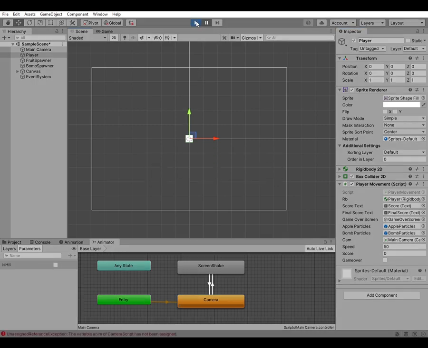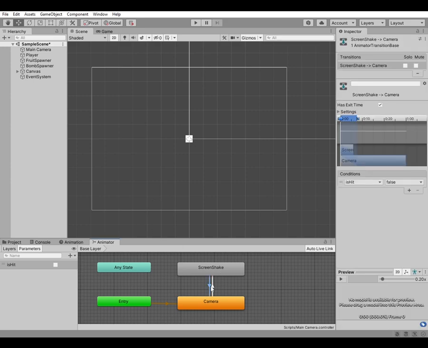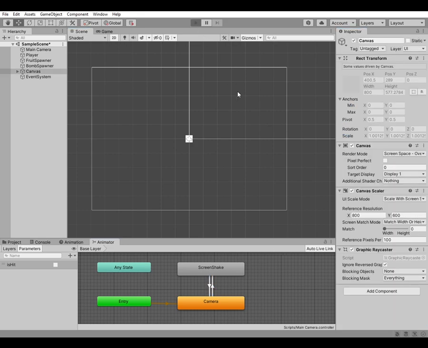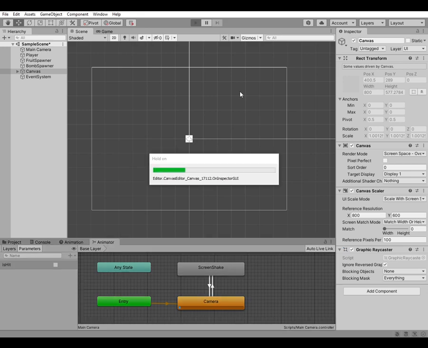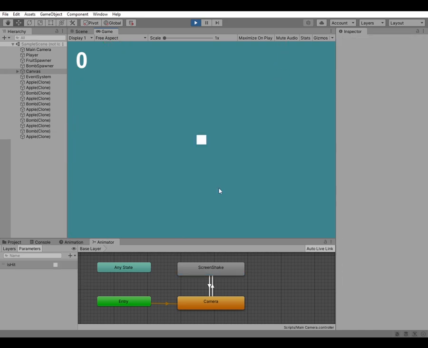Now hit play, go to the camera and drag the animator in our script. Then click on the arrow and uncheck has exit time and change transition duration to 0. And do the same with the other arrow too. Then click play. And if you hit a bomb, the screen will shake.